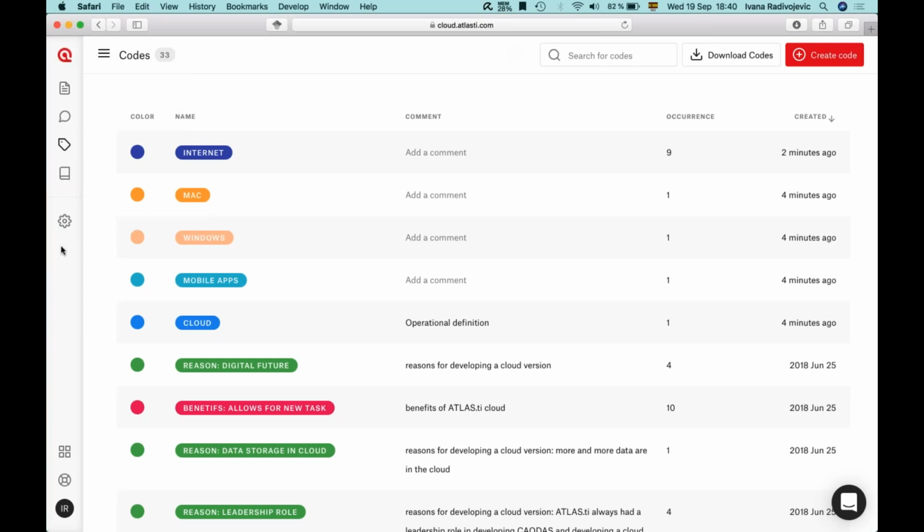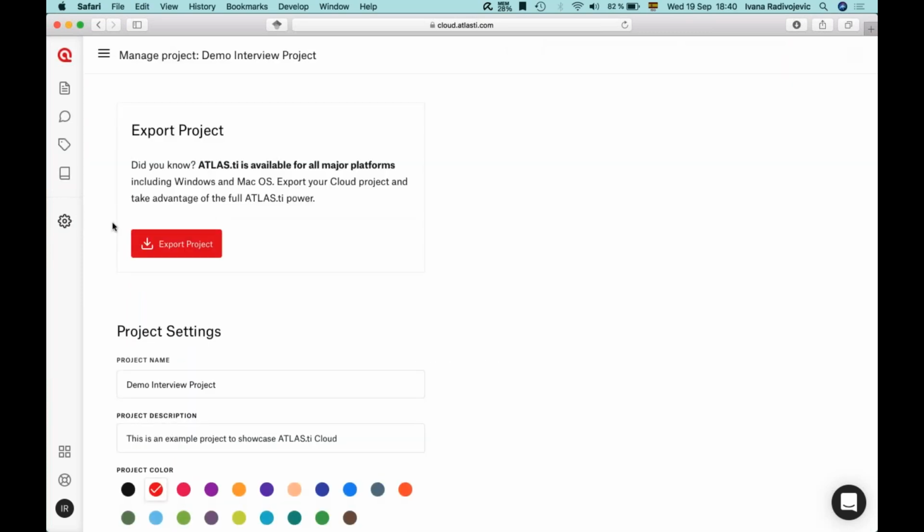To export your cloud project, just go to Project Settings, and we'll click right here. And then we can open ATLAS.ti on any of the major platforms and continue with our analysis from there.